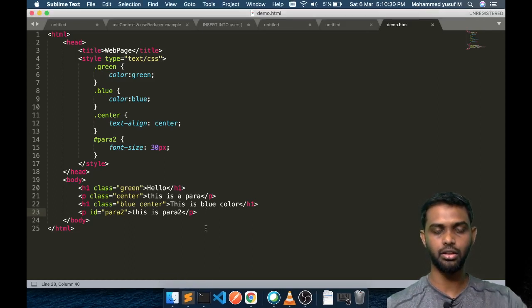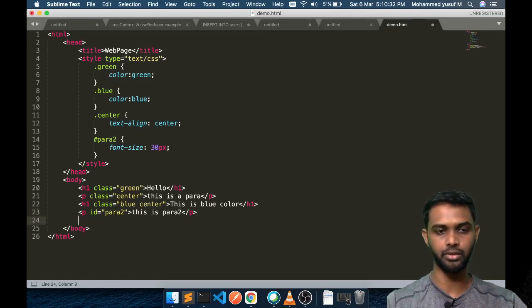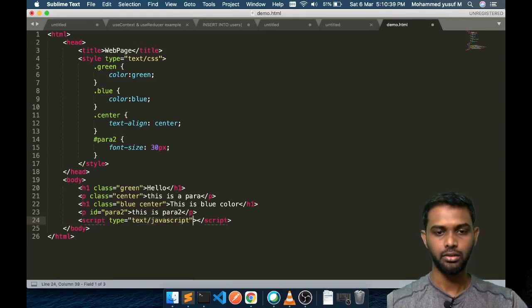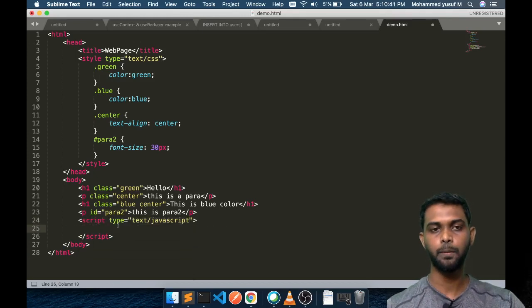So how do we embed JavaScript into our web page? That's basically inside the body tag, again there is a tag called script. Inside the script, whatever you execute, that is actually your JavaScript for the web page.